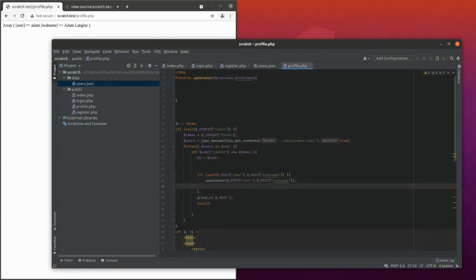And maybe we'll get it to refresh the page again, just so it reloads the information properly. So location, profile.php, and quit.